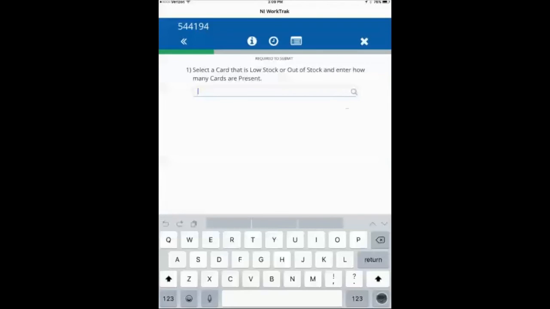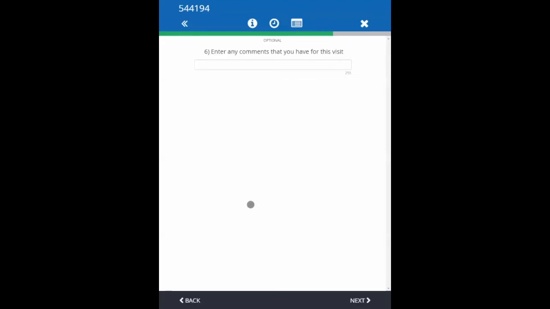If at any time you need to get rid of your keyboard, you can click the keyboard button at the bottom right. Continue to navigate through the survey until you answer all required questions.